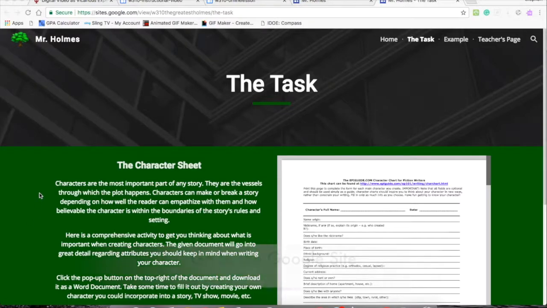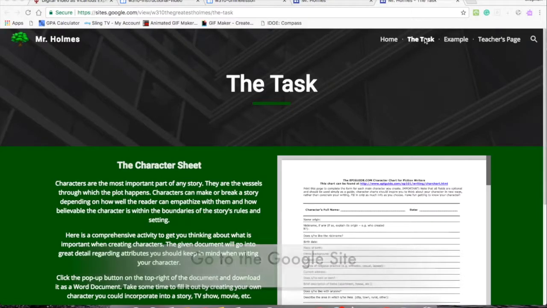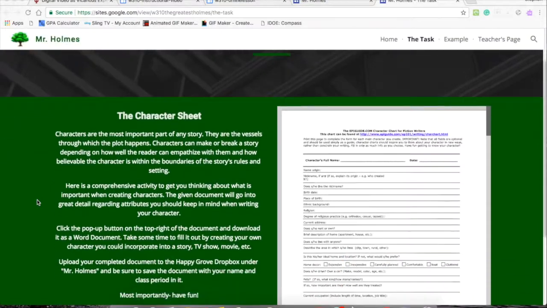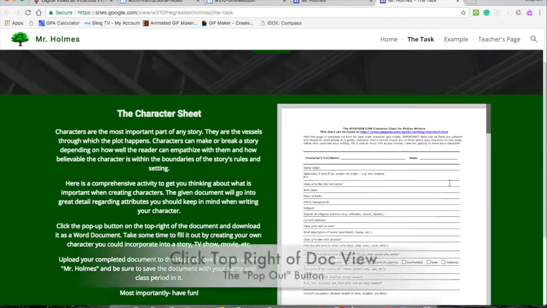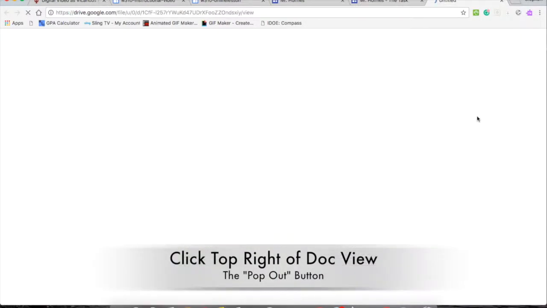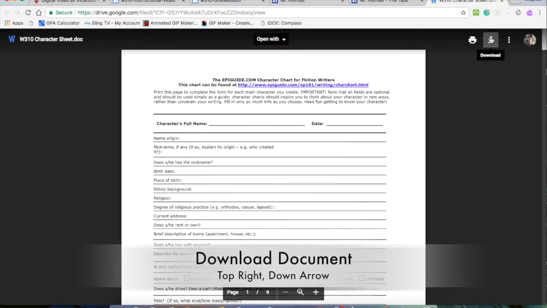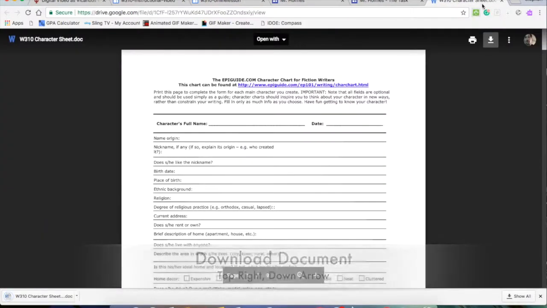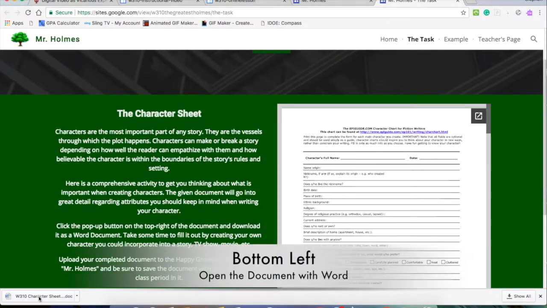So go to the Google Sites. I provided you with the link. It'll take you to this website. Come here to the task, and this will give you a brief overview of why characters are important, and it'll introduce you to the character sheet. I want you to come here, click this pop out that's in the top right, and you're going to download it again in the top right. And then once you've downloaded it, you can X out of that, and you can come down here to the bottom left. It says W310 character sheet doc. Click on that. It's going to open it up.